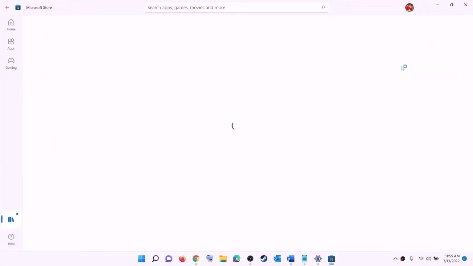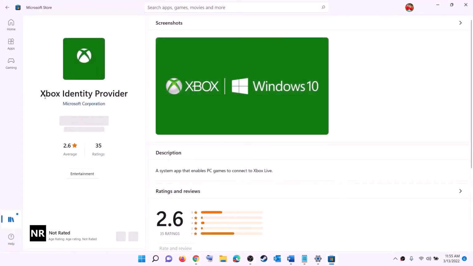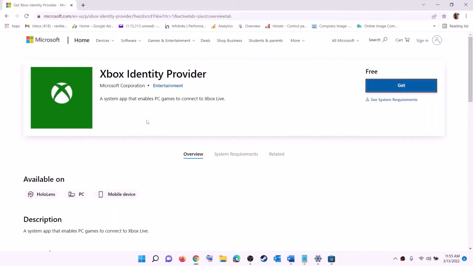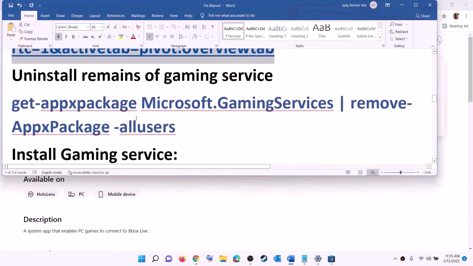So click on open Microsoft Store, and over here you will find Xbox Identity Provider. Now if this is not installed, you will see the install option or get option. In my case, this is already installed, so there is no button over here. But in your case, if this is not installed, you will see the install or get option. So install it, and after this, uninstall and reinstall gaming services.